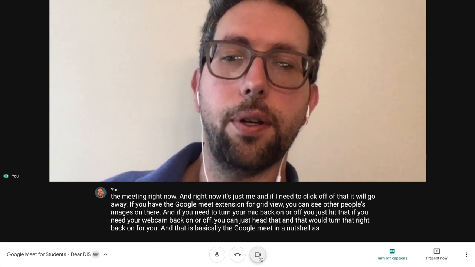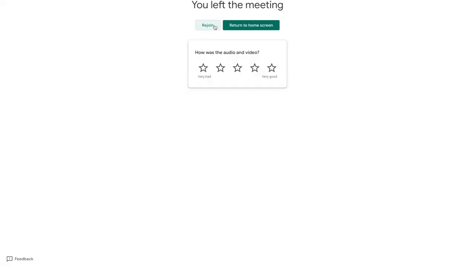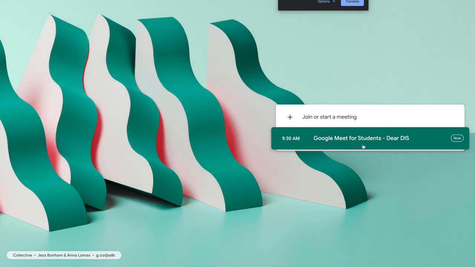When you are all done, make sure you hit the red phone to leave the meeting. And if by accident you need to rejoin, you can do that, or you can go back to your home screen, and that will be accessible for you there. Well, that is Google Meet from the student point of view in a nutshell.